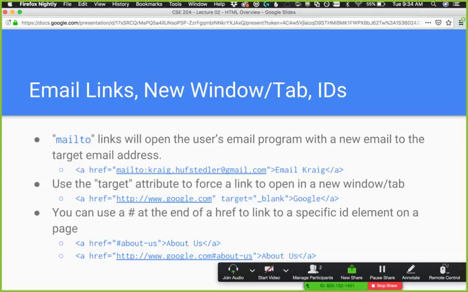You can also use the target attribute to force a link to open in a new window or tab. So again, we've got our href. You can have multiple attributes by just putting a space between them.